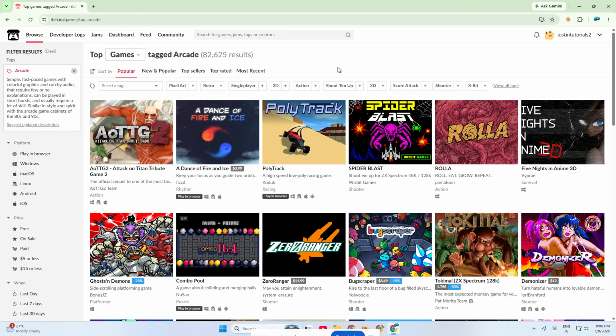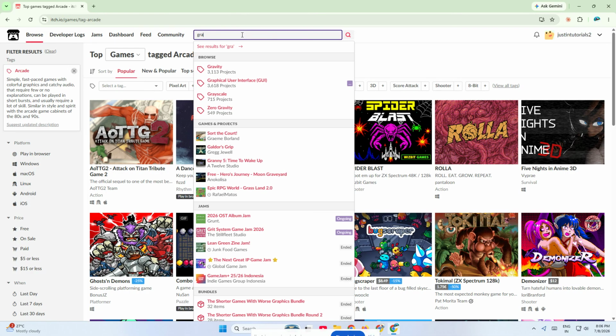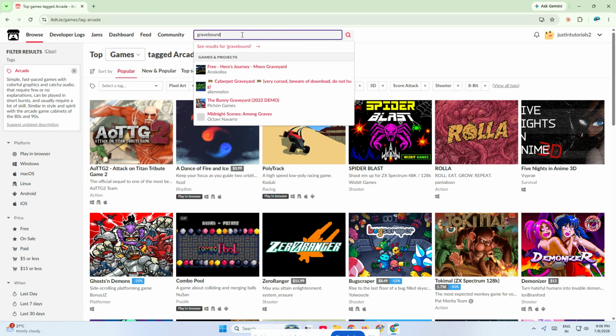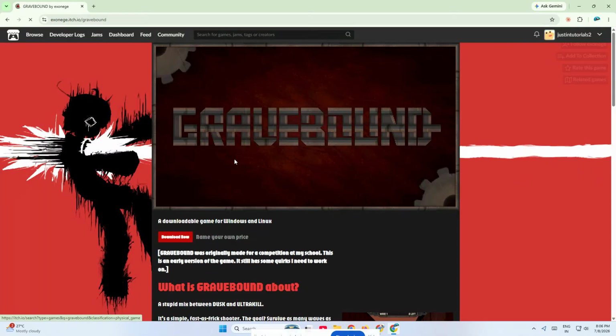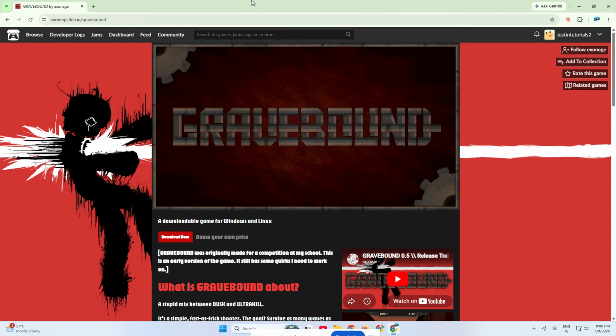Now, if you already know the name of a game or you have a specific type of game in mind, you can use the search bar at the top. Just click into the search field and type in what you want to find. You can search by game title, keyword, or even a general term related to the kind of game you want. After you type your search, itch.io will bring up matching results so you can jump straight to the game page. This is the best method when you already know what you're looking for and want to get there fast.